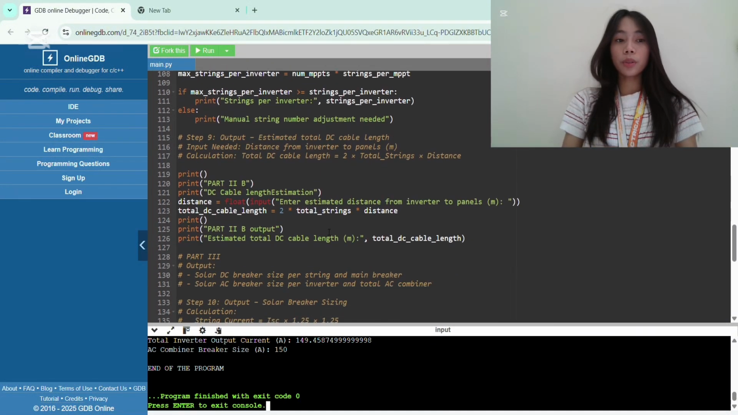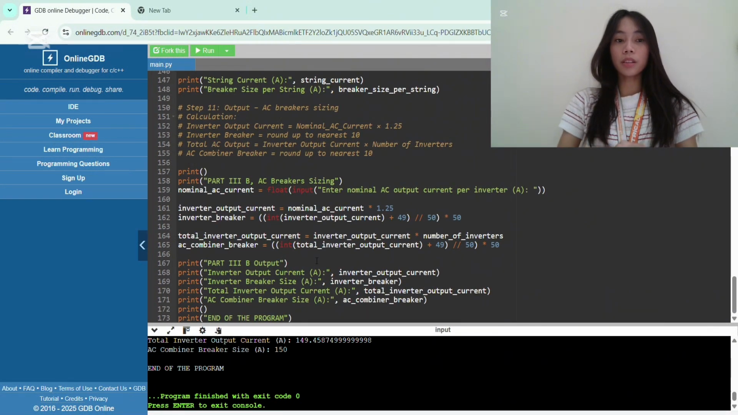So with just a few key inputs, all from the standard datasheet and layout planning, this program helps us estimate almost everything we need to get started on a solar PV design. From system size and layout, the string configuration, inverter count and cabling, and even the breaker specs, it is really handy too.